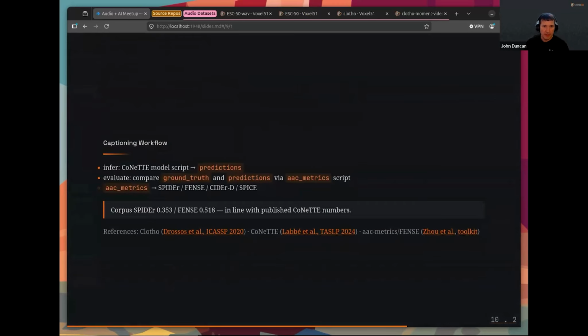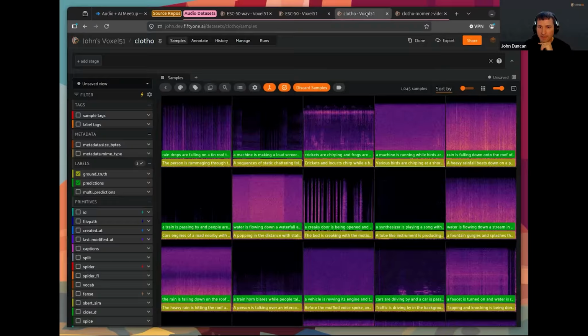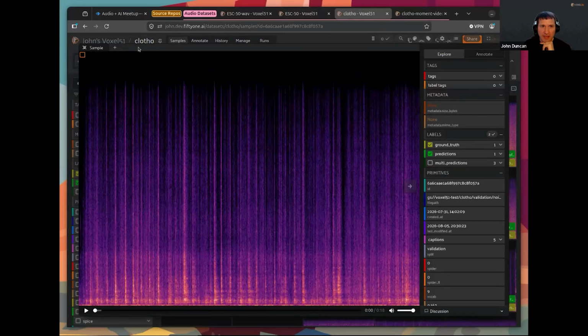I ran a custom script that applied the Kinet model and then generated predictions. So this is what the model thinks is actually happening in that WAV file, converted to a caption. And then the final thing I did was run a custom evaluation script that uses the AAC metrics. So these are commonly used in DCASE challenges for semantic similarity and accuracy for captioning tasks. So all the references are here, and I'll go ahead and show you what that looks like within FiftyOne.